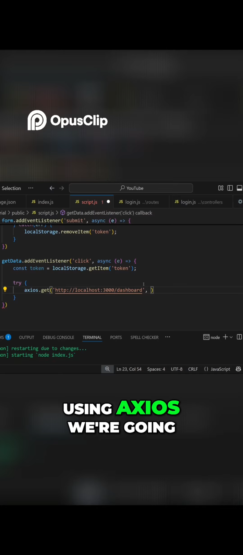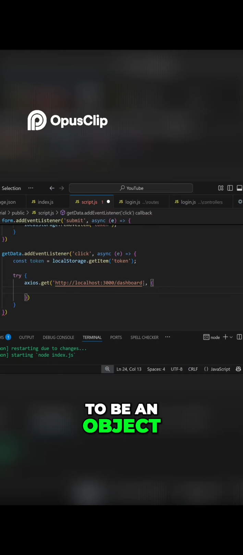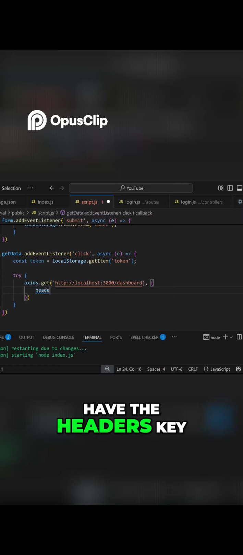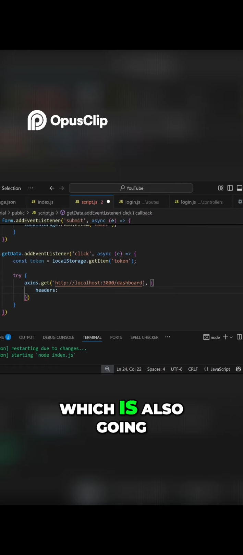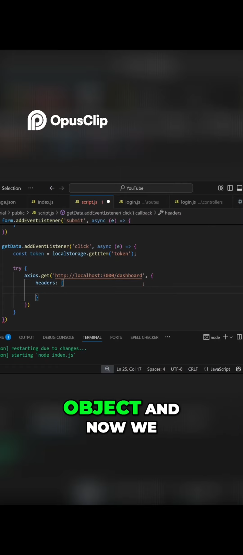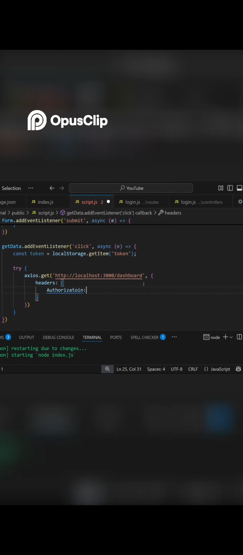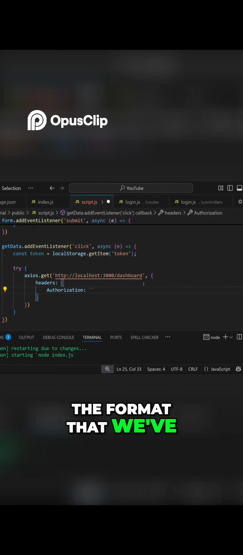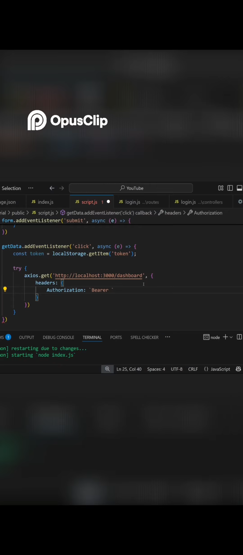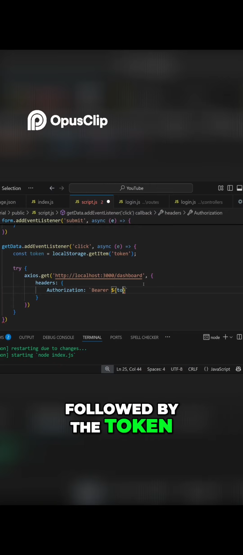Now to get the actual data from the dashboard, we need to apply the authorization header. And to do that using Axios, we're going to provide a second argument, which is going to be an object, and we're going to have the headers key, which is also going to take in another object. And now we can define our authorization header. So we're going to have Authorization. And for the value, we're going to use the format that we've used before, which is going to be Bearer, space, followed by the token that we get from the local storage.